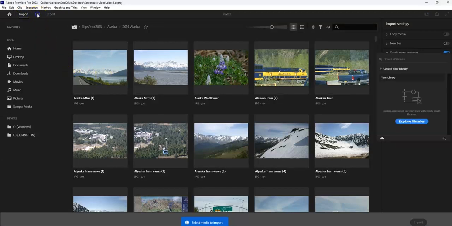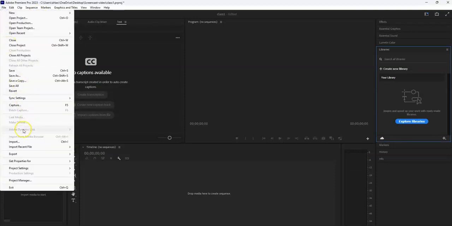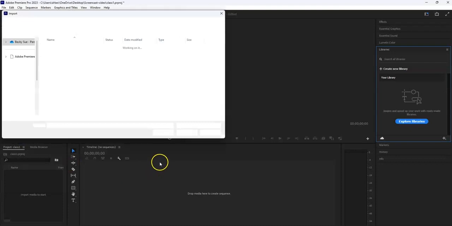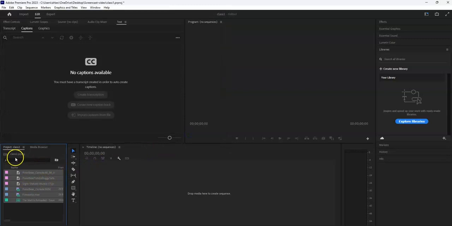Now, could you come up here and import even now that you're inside the program? You could, but I don't. I'm old school. So I come up and I hit File and I hit Import, and then I select them. There is a reason I still like to do it that way, and it's because when you do it this way, and I'm selecting them all except for the project, then they come right over here into your little library and not on your timeline, which is what I like.